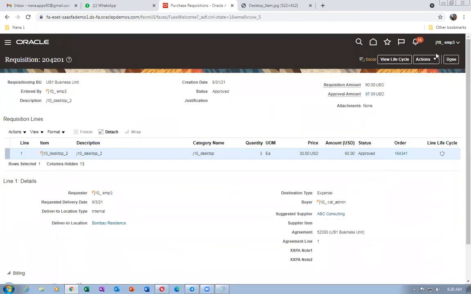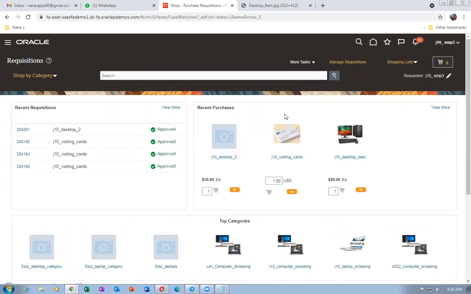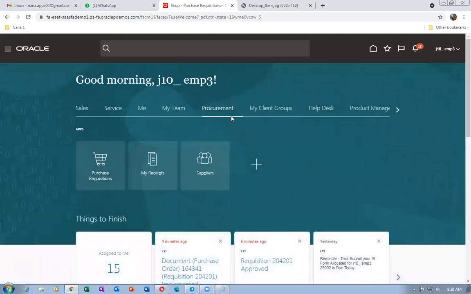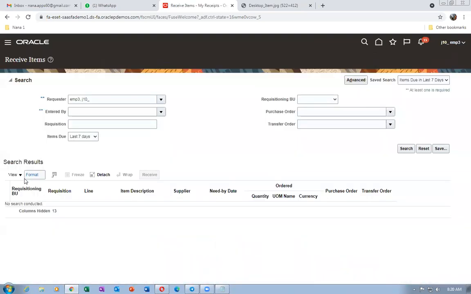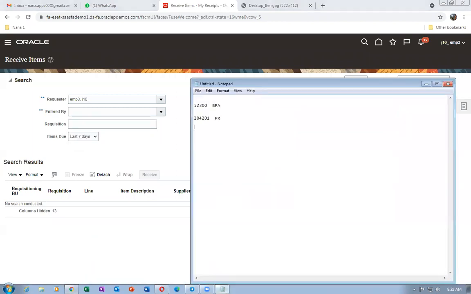So let us now make a self-service receipt for this. Now go on and complete that receipt. So we are going to complete the self-service receipt for this desktop. It is good that the price is not modifiable at the requisition lines. If you allow that, then only it comes. Fine, that is tested actually. We'll now go to the home and make a self-service receipt. Go to procurement and then go to My Receipts, the self-service procurement receipts. This requester is not doing it. The requisition number is what? You go there and put the requisition number 204201.